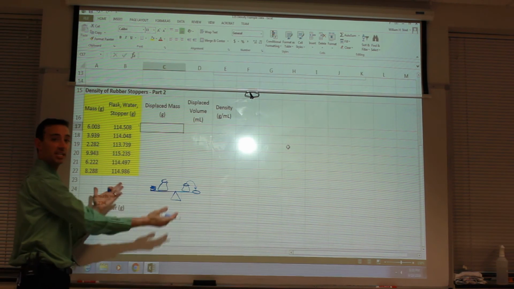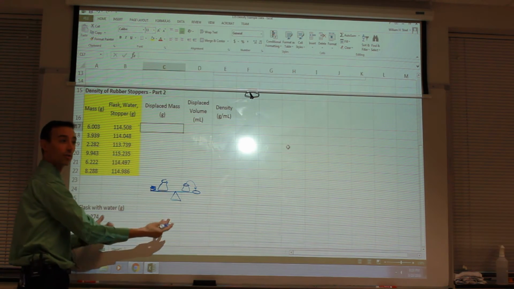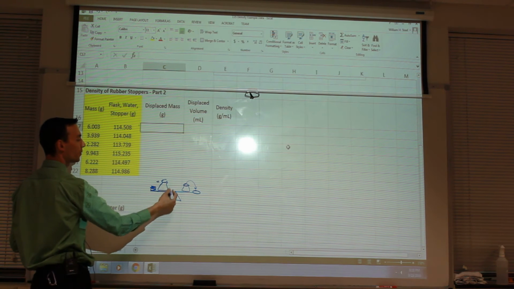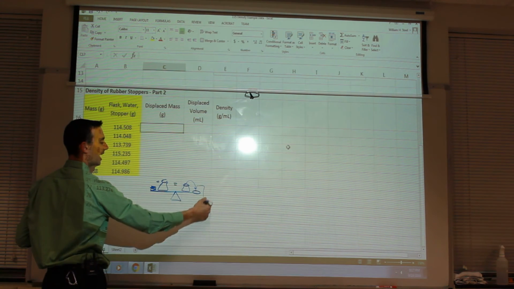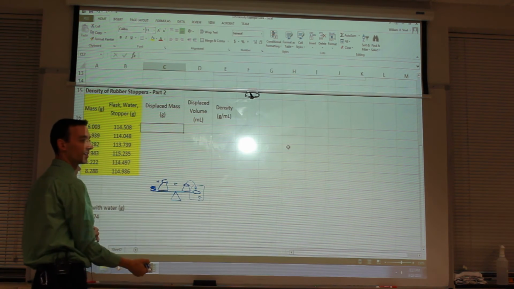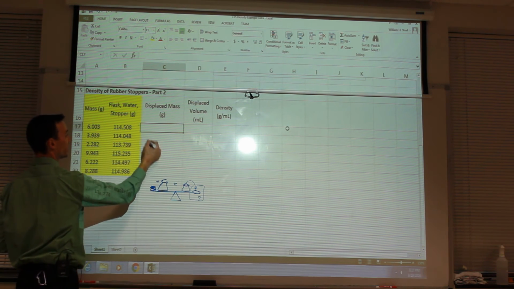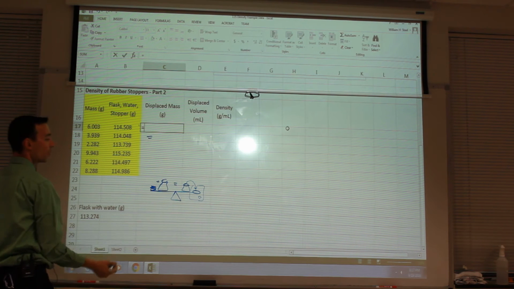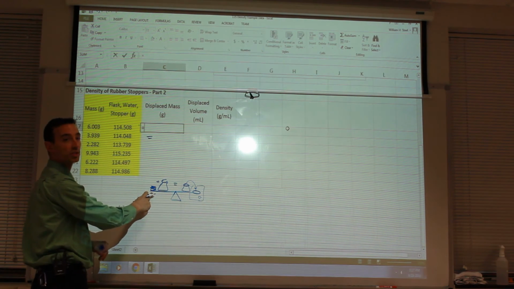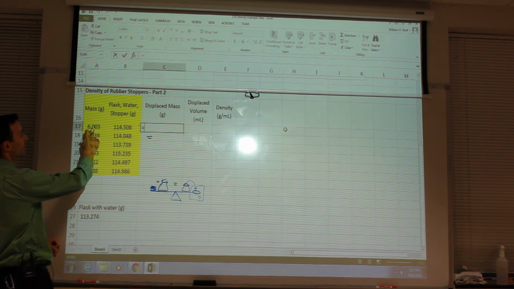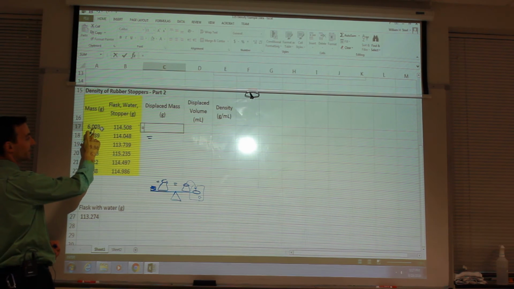So this is a seesaw. These two sides are equal, right? So how can we write a formula that would let us calculate this value? So in our cell here, we would want to start with an equal sign. Well, we want to add together the mass of our stopper. Where's that? Click the cell where the stopper mass is.